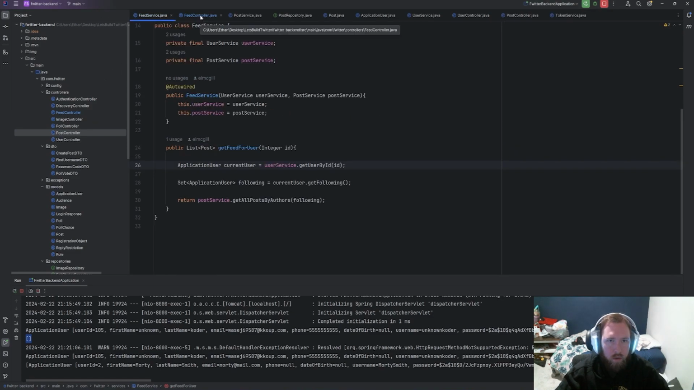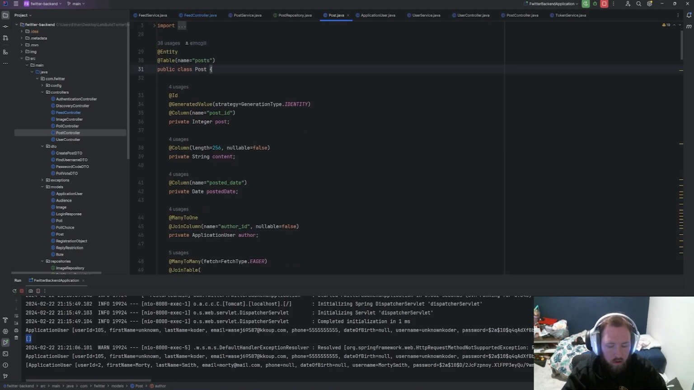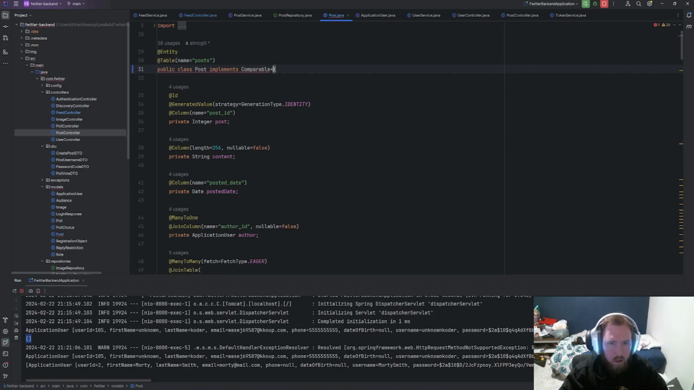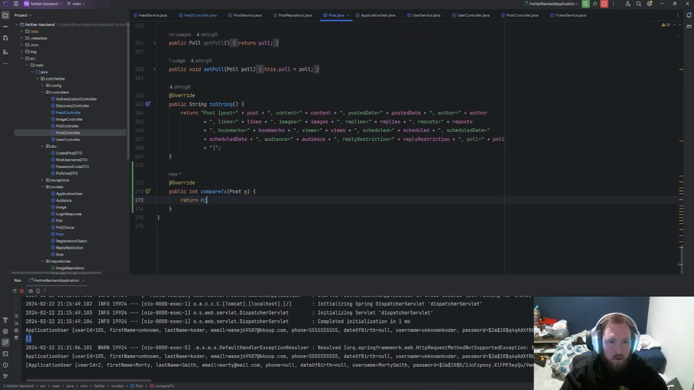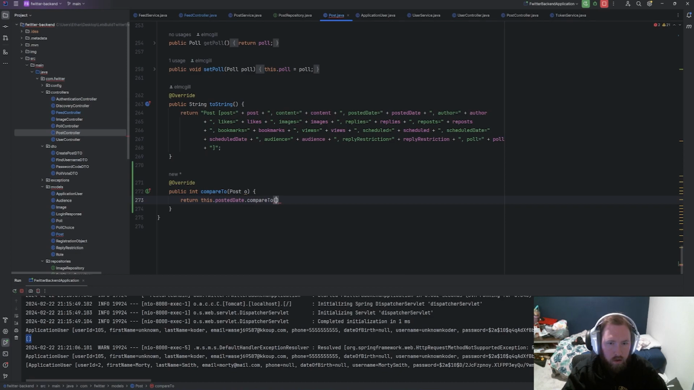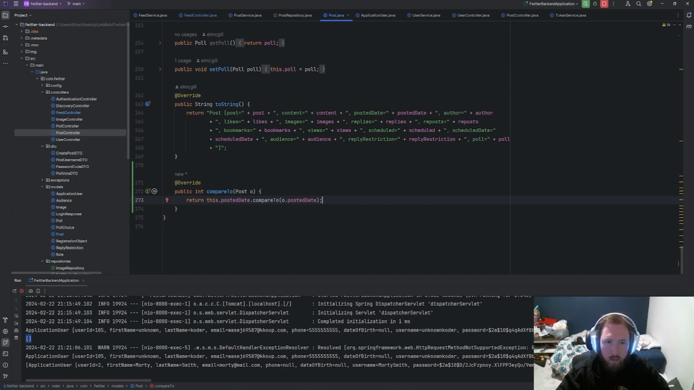So what we'll do is if we go into our post, I'm going to go ahead and say it implements Comparable, and then this will be of type Post, obviously. And then we need to implement this. So save this, go ahead and implement the method, compareTo. And then this is just going to return, let's say, return this dot get the post date dot compareTo o.postedDate, and go ahead and do that. We'll see what order this does. We might have to do negative this.